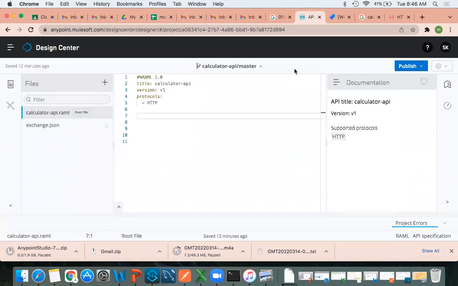Okay. Now let me construct one by one. First one is resource path, right? So how will the resource path start? Slash. Okay, I give slash. Then we have to write some name, right? So if I write calculator, it will take.